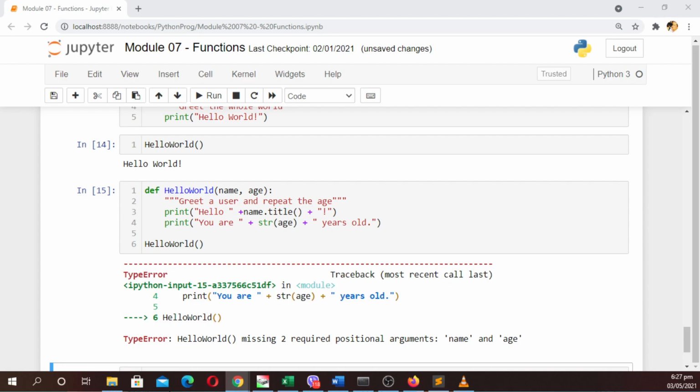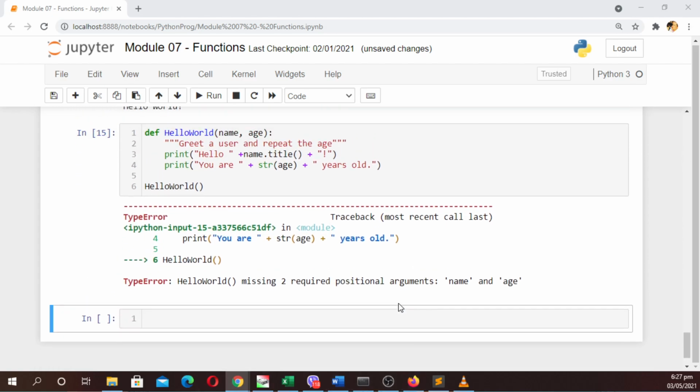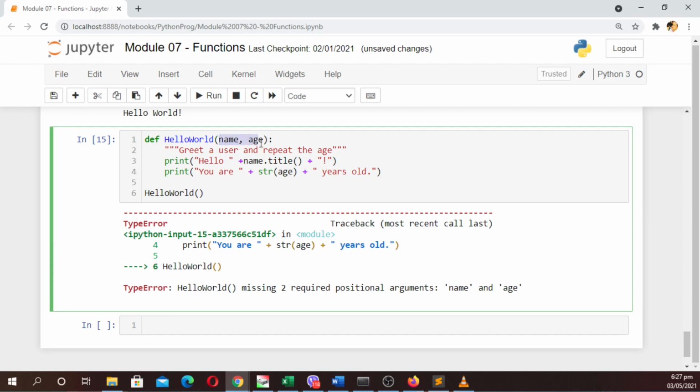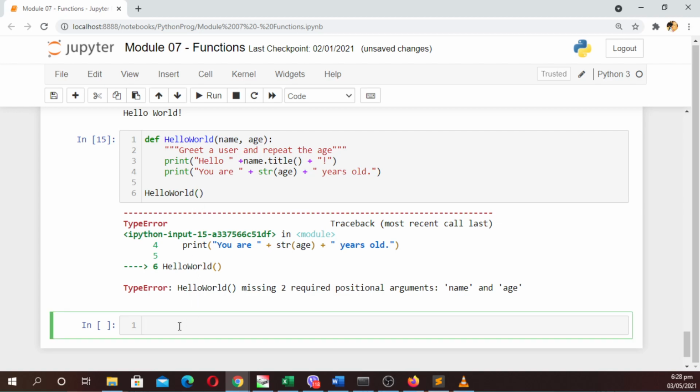Okay, nangyari ang error kasi, ano? Ayun, hello world missing two required arguments, the name and of course the age. So technically daw kasi, meron kang parameters na name and age dito sa loob ng function definition mo, but yet, wala ka rito sa loob nito nung tinawag mo yung function. So technically, error siya. So what you needed to do is to call in the function and then pass the parameters.